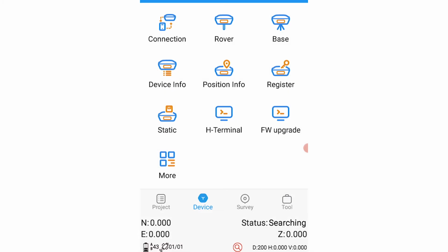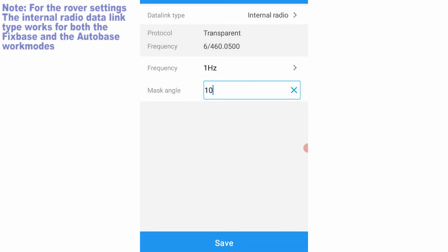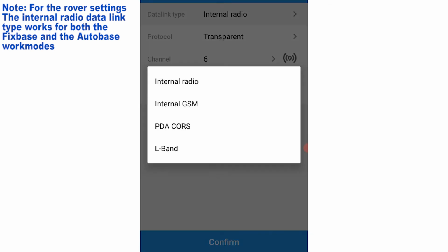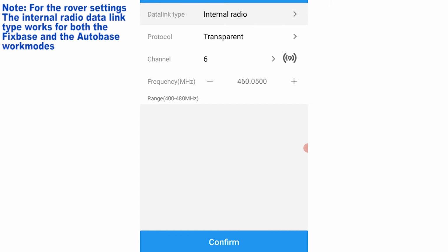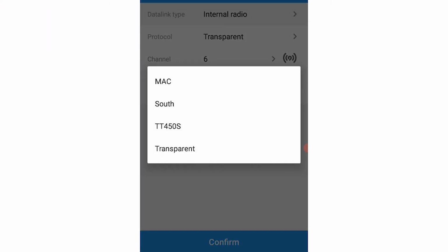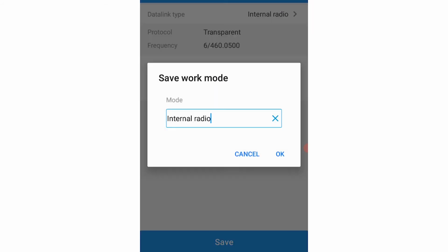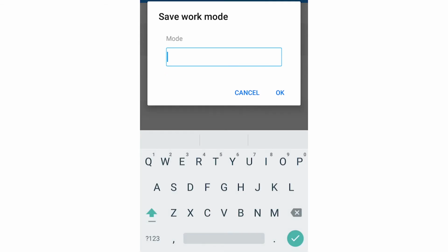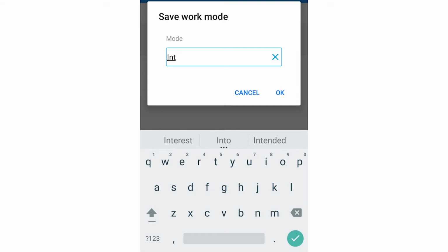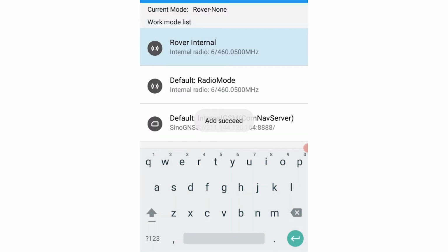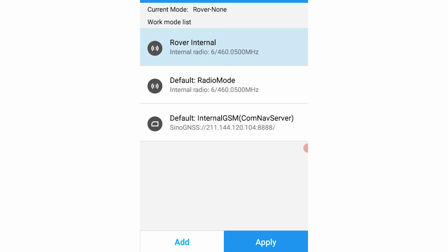So let's do the same for the rover. Click on rover, then you add. You select your data link type as internal radio. And then you save your work mode. So that's our rover internal mode setup.